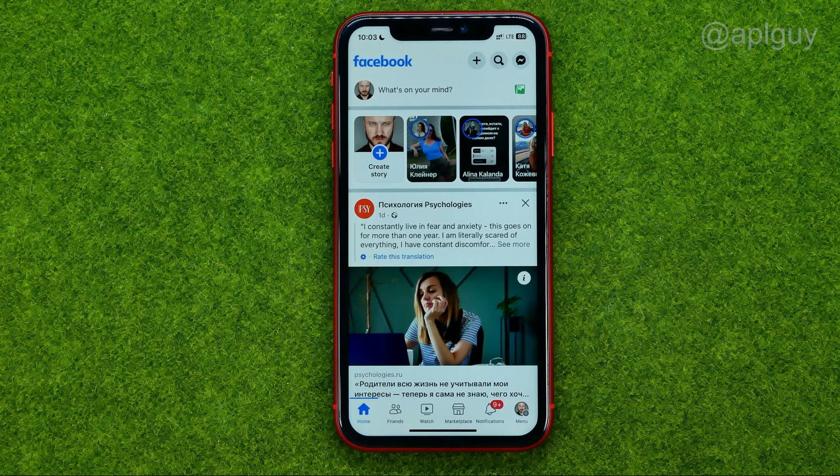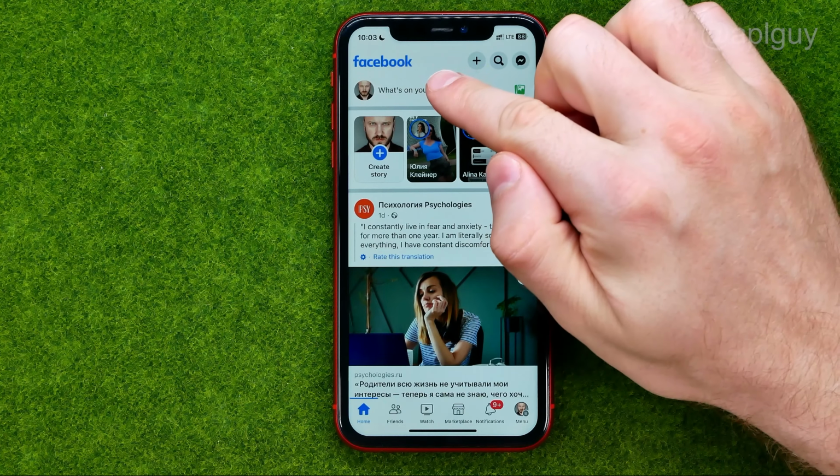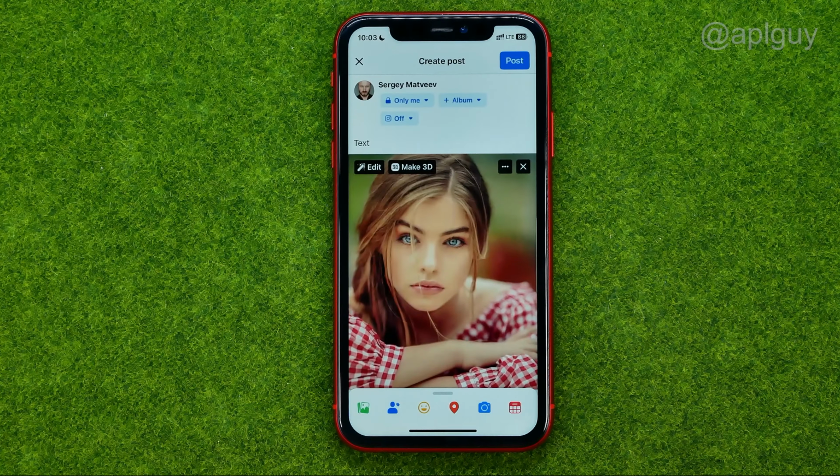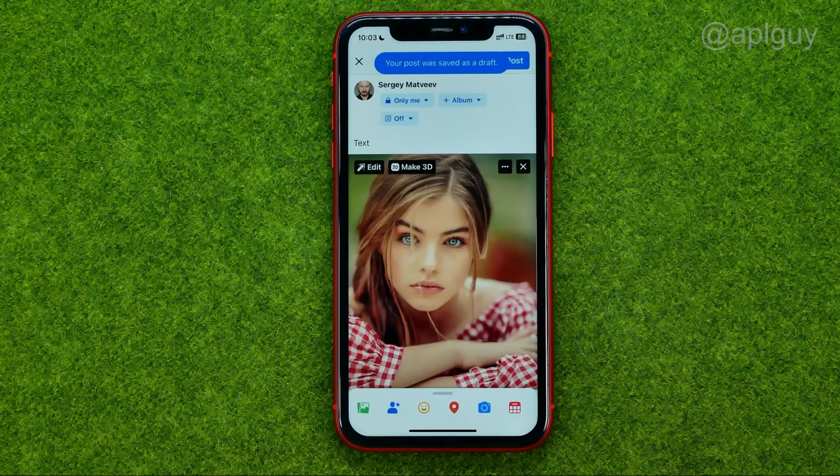And now let me show you how we can easily find that draft. That is really simple and easy. All you have to do is just tap where it says what's on your mind, and it will open up your draft. You can save just one draft at the same time, and you can easily find that draft just by tapping at what's on your mind.